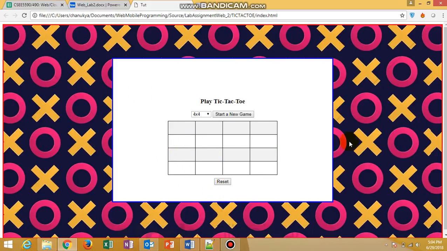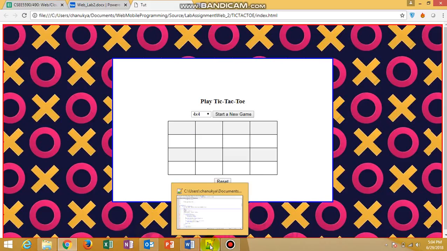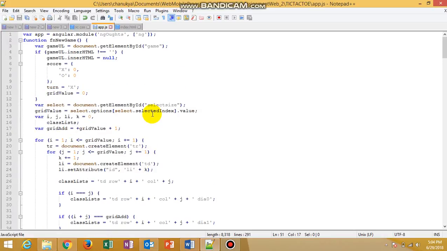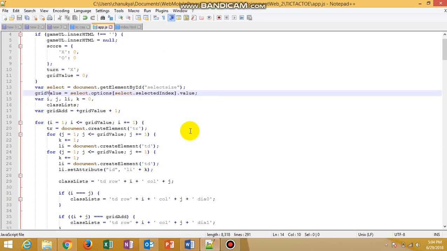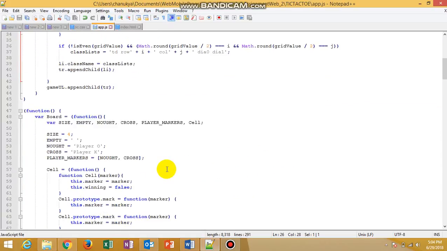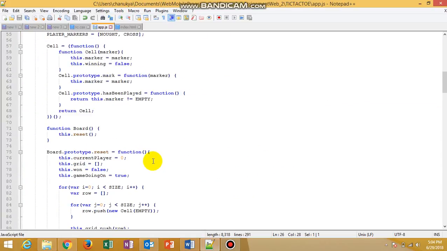So this logic is written in an AngularJS file. It's called app.js. Here we are getting the input values from that select, how much size the user selects, 2x2, 3x3 or 4x4. Based on that we create a table with rows and columns, and after that here we play the game.